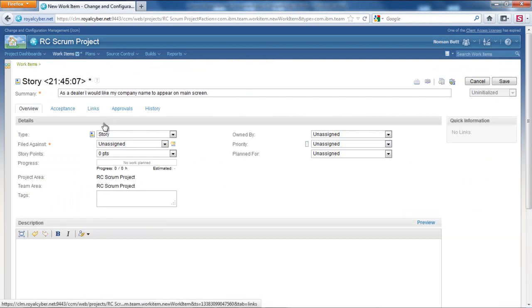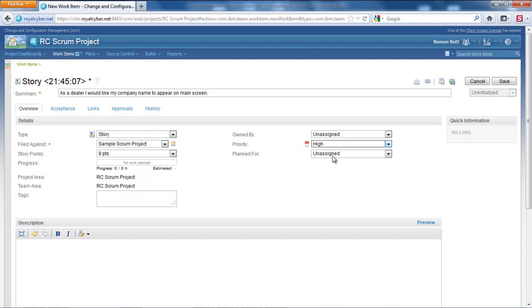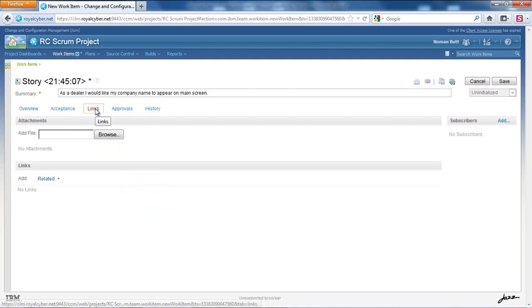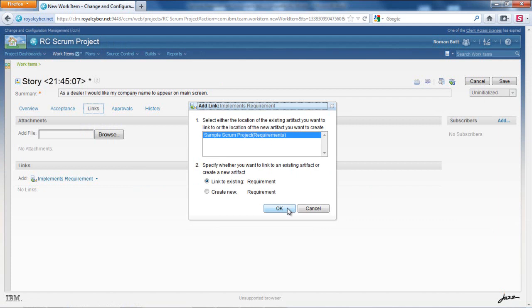While creating the new story, the product owner would define mandatory attributes to associate this story to a project created in Rational Team Concert, enabling this story to be accessible for the Scrum Master during the planning phase. Also, the product owner will define the link between the requirement and the story for ensuring end-to-end traceability.